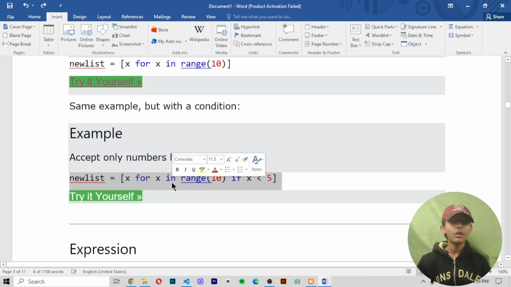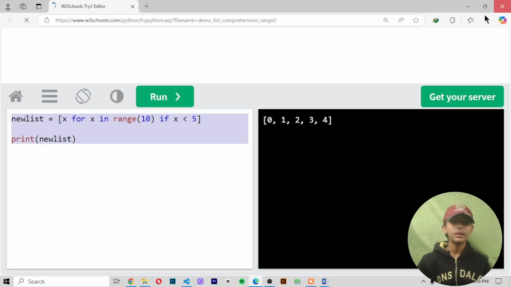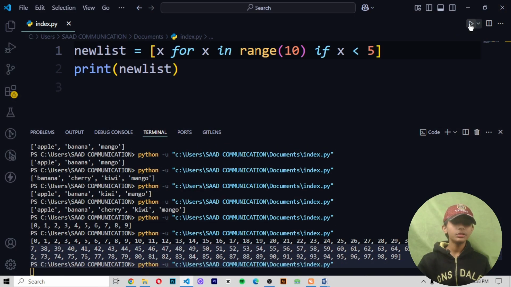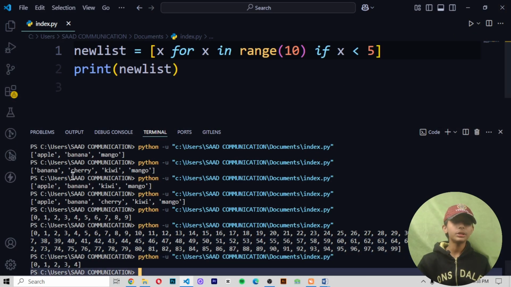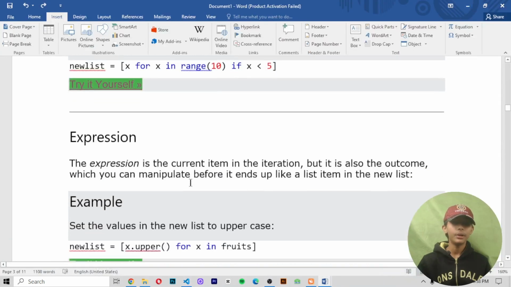Now the same example but with a condition. In this example, it only accepts numbers lower than 5. Let me show you. Save it and run it. Now it is giving me 0, 1, 2, 3, 4. Why? Because I said to give me only numbers that are lower than 5. So it is giving me only the numbers lower than 5.